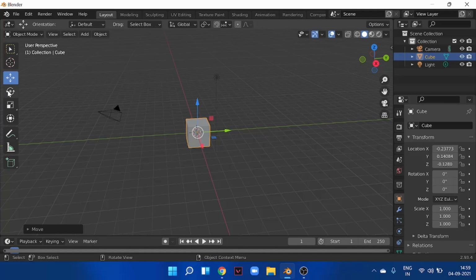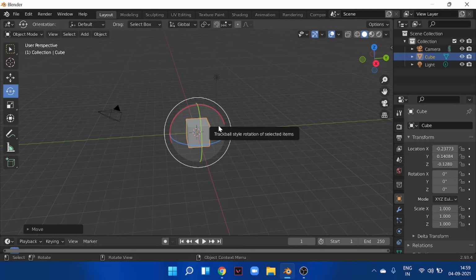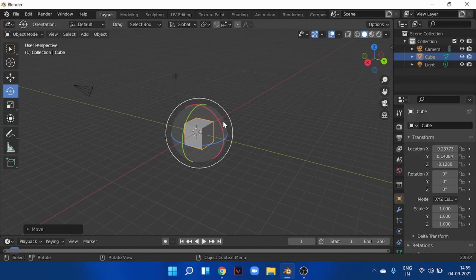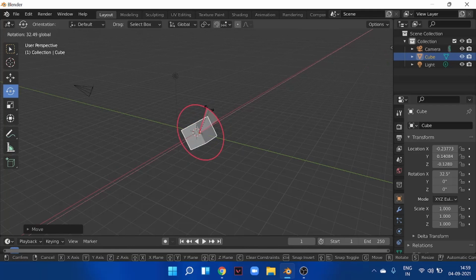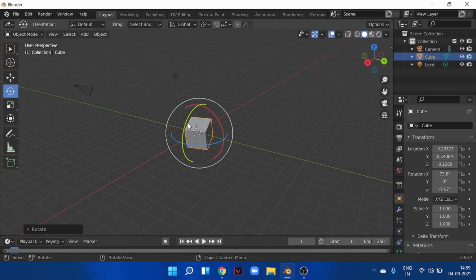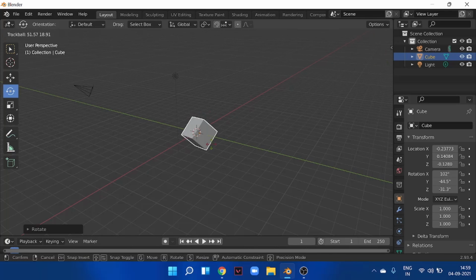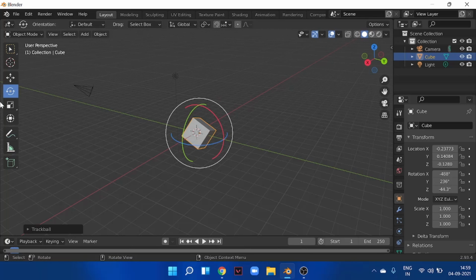Then next we have rotate. This pretty much is self-explanatory. Again you have three axes in here. You can click and drag the red one, the green one, and the blue one. And again same as with move, if you click inside this circle you can rotate it freely, and that's pretty much it.